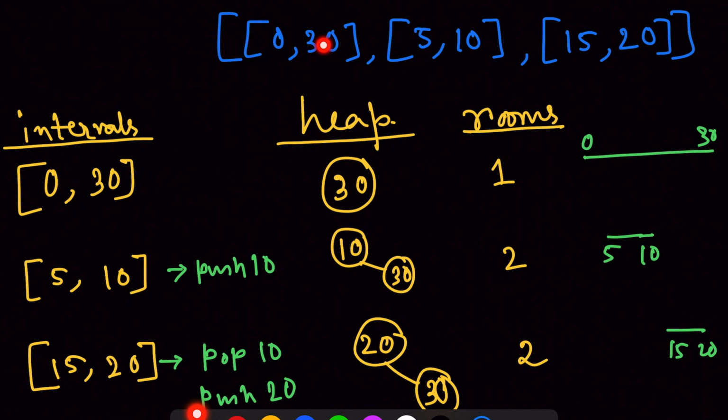See the solution here. These are the intervals. This is one heap that we will be populating, and these are the room counts we are keeping track of here. So the first interval is 0 to 30. We need one room for this, and we'll keep this end time in the heap. Next we are processing 5 to 10. So 5 is less than 30, the minimum end we have in our heap. That means there is an overlap, so we need to increment our room count. After that, we'll push this end time 10 into our heap. So the heap will be like this, 10 and 30.